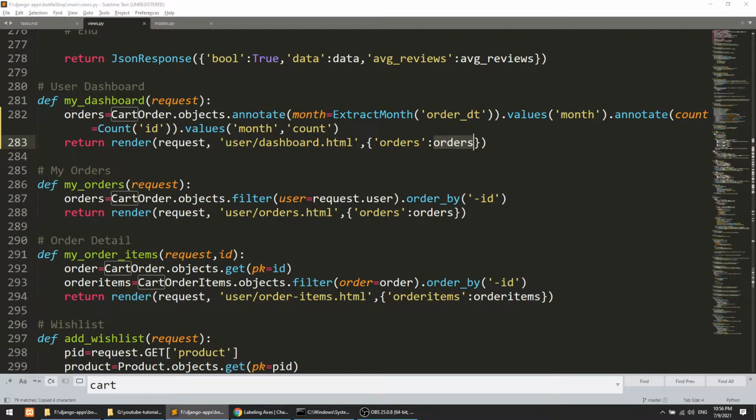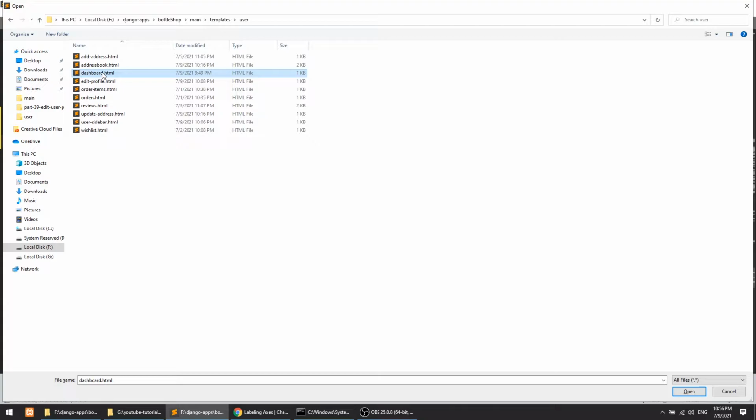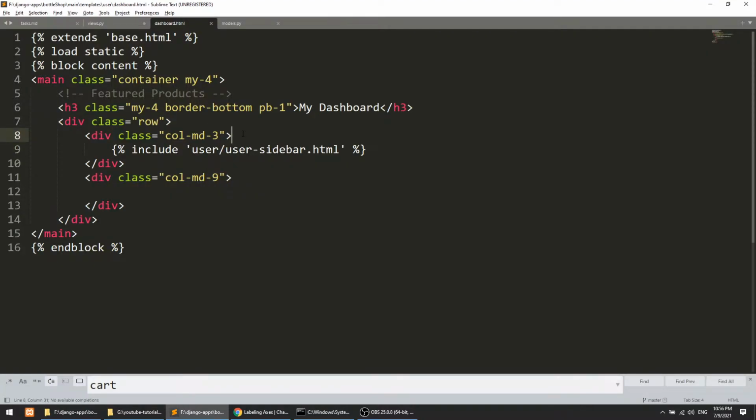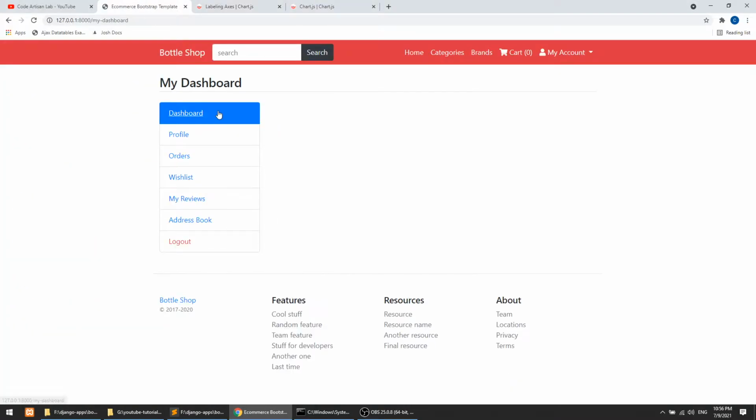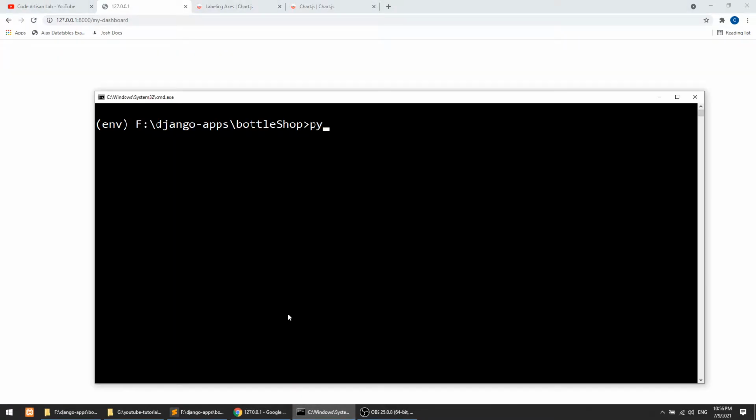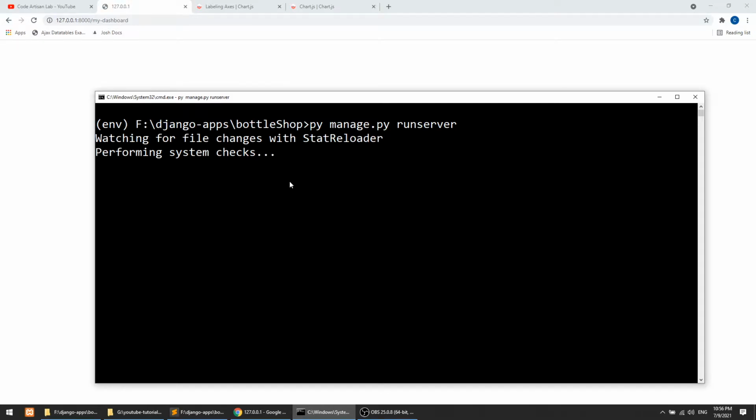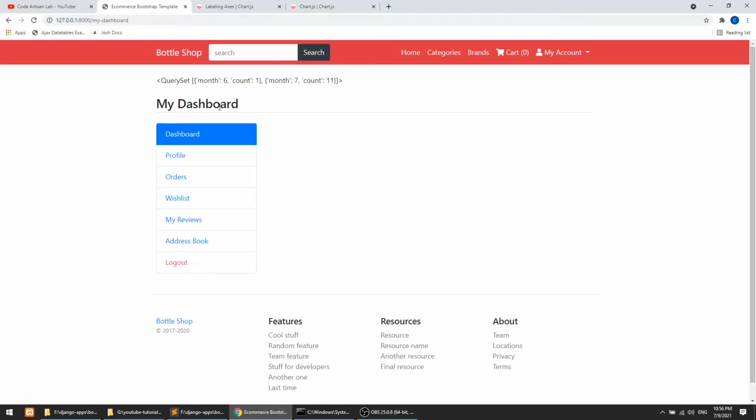Let's open the dashboard template, the user dashboard, and here I will print the orders. Go to the dashboard and refresh the page. It is showing an error because we have not run the server, so I'll run the server. I don't understand why it is taking time, I will figure it out. Okay, so we have the query: month 6 count 1, month 7 count 1.